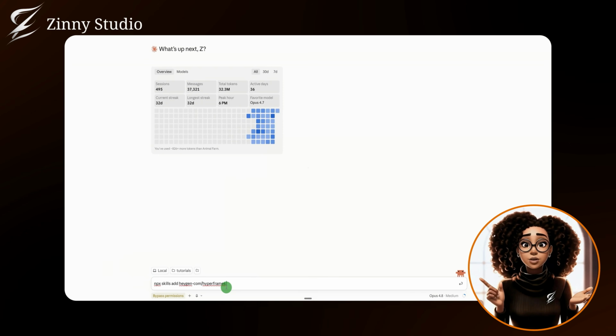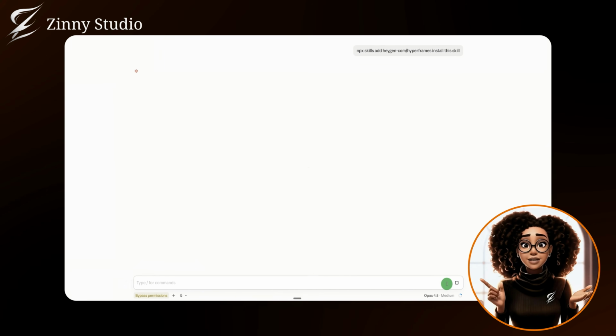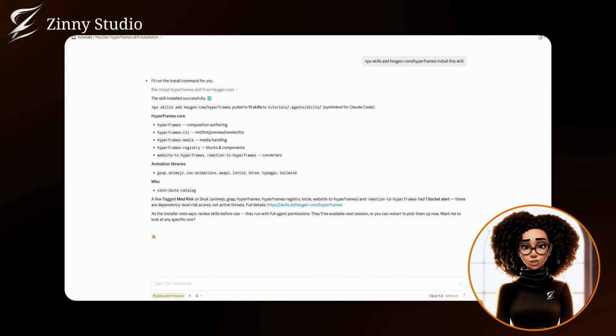Ask Claude to install this skill. Click Send, and Claude will install it. If it's already installed, you'll receive a notification indicating so. Once installed, you'll see Hyperframes listed among your skills, along with the details of what's been added. With setup complete, you can start using the skill.